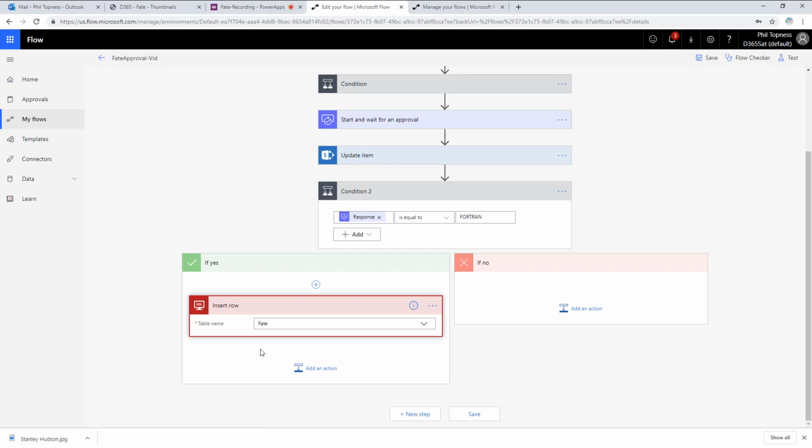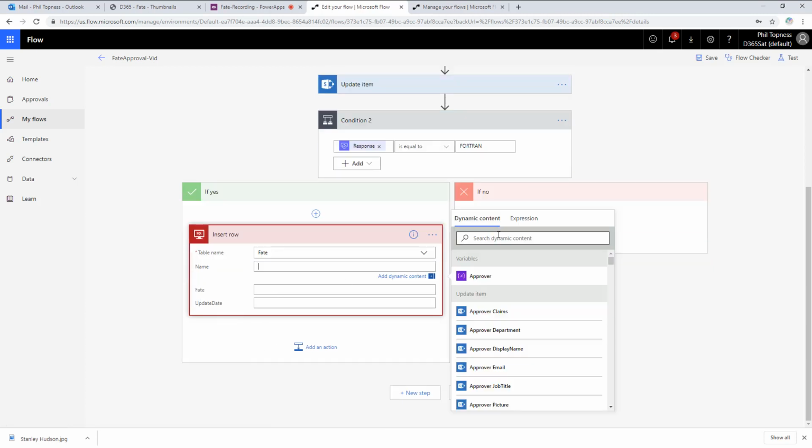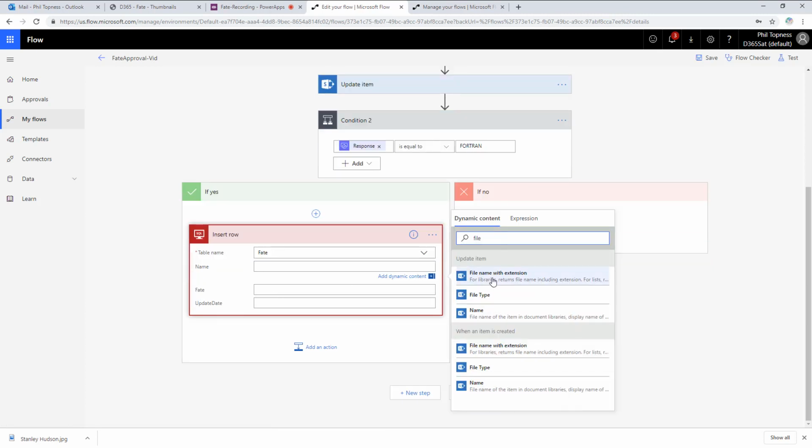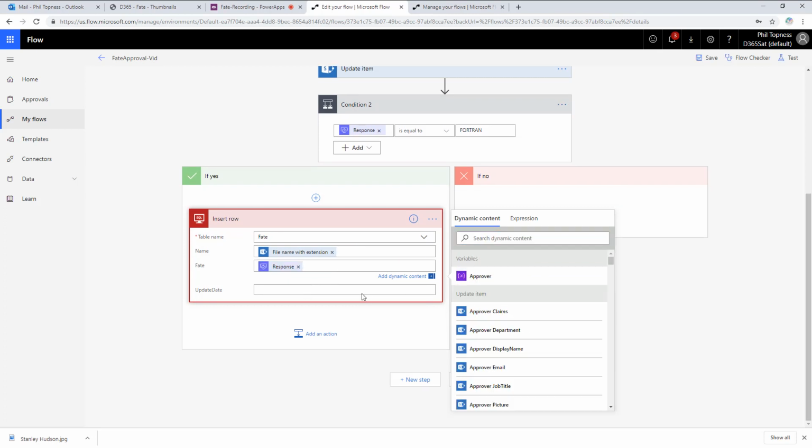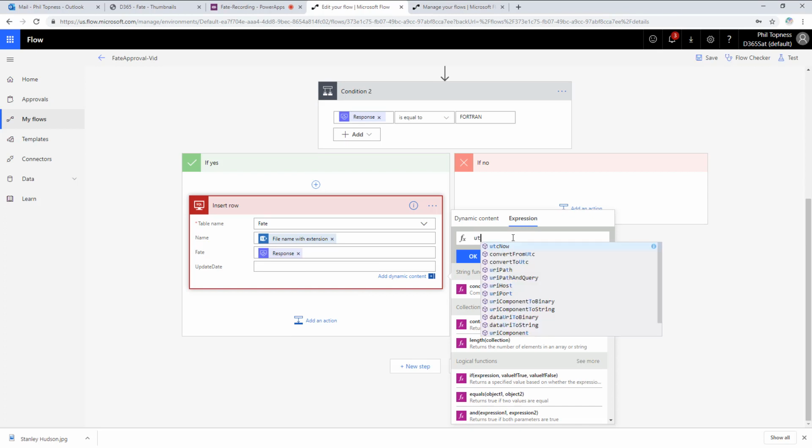It brought back a list of tables. I'll choose the table we care about. You'll see it'll give us a list of columns in that table. And so we can then just start mapping data across. So for the name, we'll use the file name with extension. For their fate, we'll choose the approval response. And for the upload date, let's just use utcNow from the expression menu.